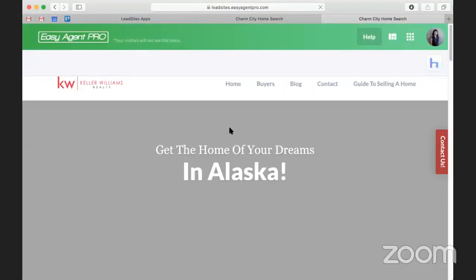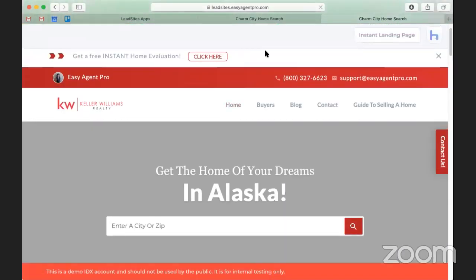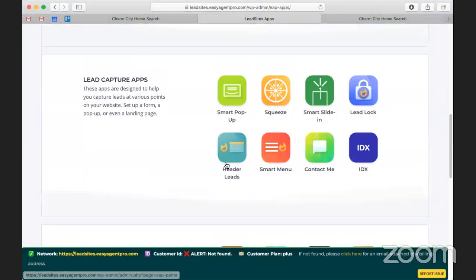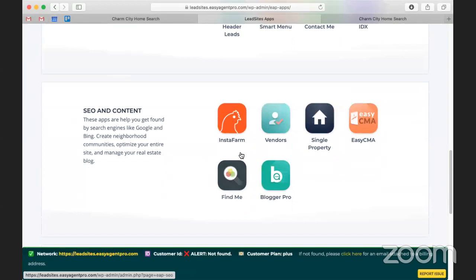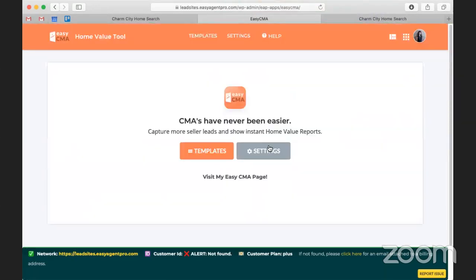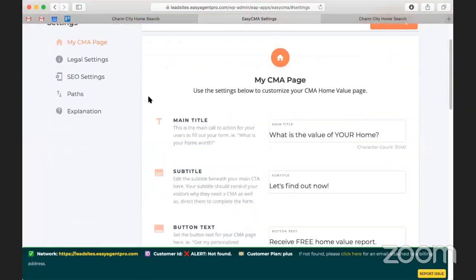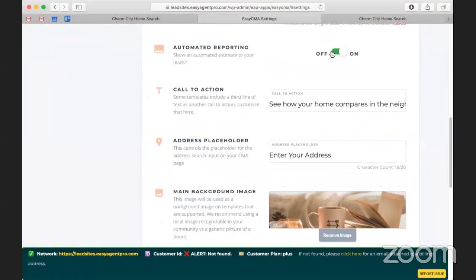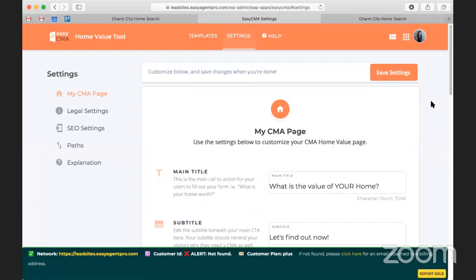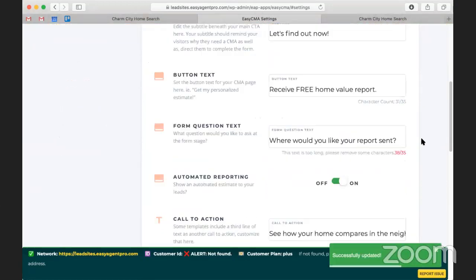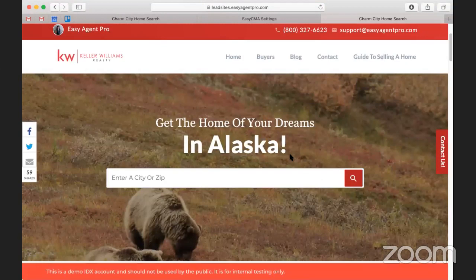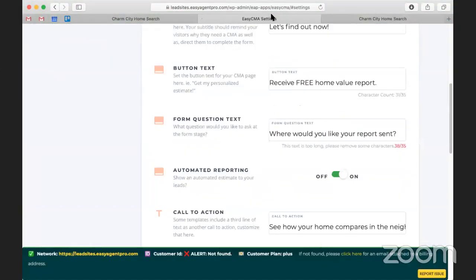Right here, it looks like we have the valuation deactivated. So let's go ahead and pop back in and then check out those settings. So I'm going down here to the SEO and content section, and I'm going to check out Easy CMA. If you go to settings here, you either have automated reporting off or on. So it will display an automatic report when you have that turned on. Otherwise, what folks get is basically just, hey, we're gonna have a report ready for you soon.